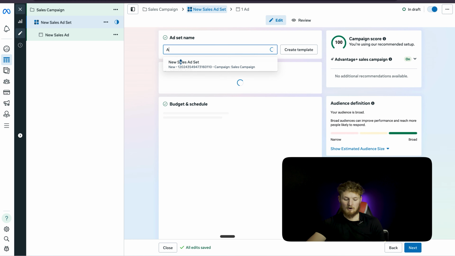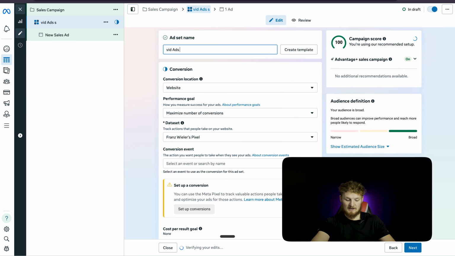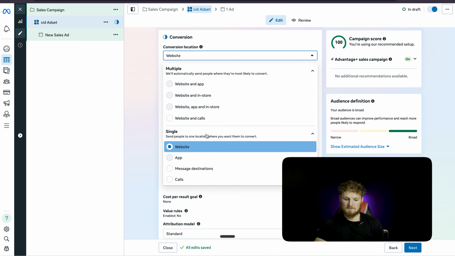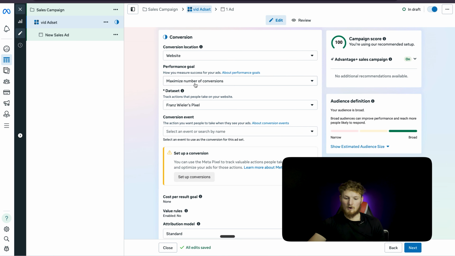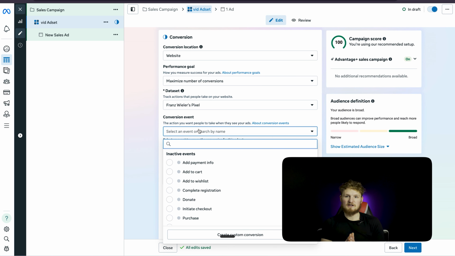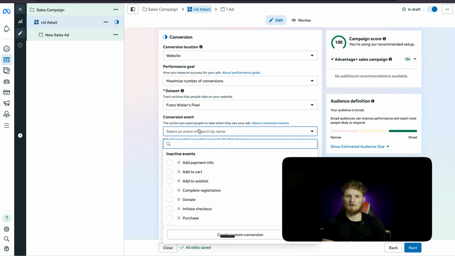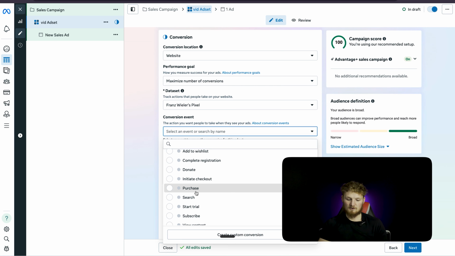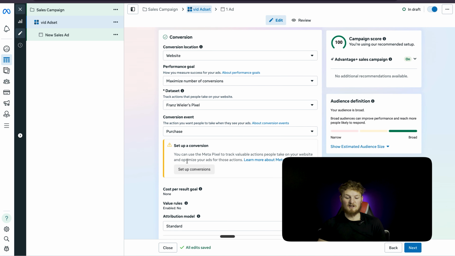Then from here, you just want to call this one video ad set. From there, you just want to click website. Then you want a maximum number of conversions. Then you just want to select your pixel. So this is very important. You have to select purchases here. If you don't select purchases here, then you're never going to get a sale. So whoever tells you to run add to cart campaign or whatever, they probably have never run Facebook ads in their life. So make sure you select purchase here. And then this thing's going to pop up. That's fine. It happens if you don't have a sale yet on the pixel. So that's completely fine. Just ignore that.